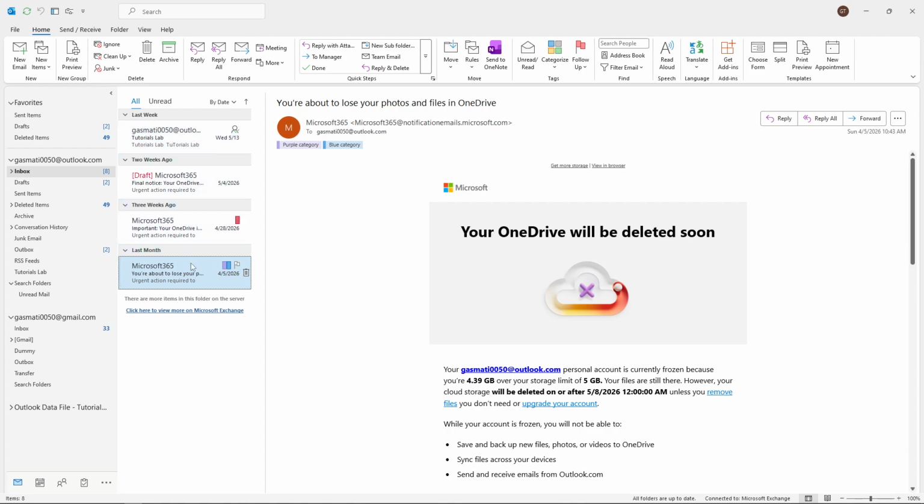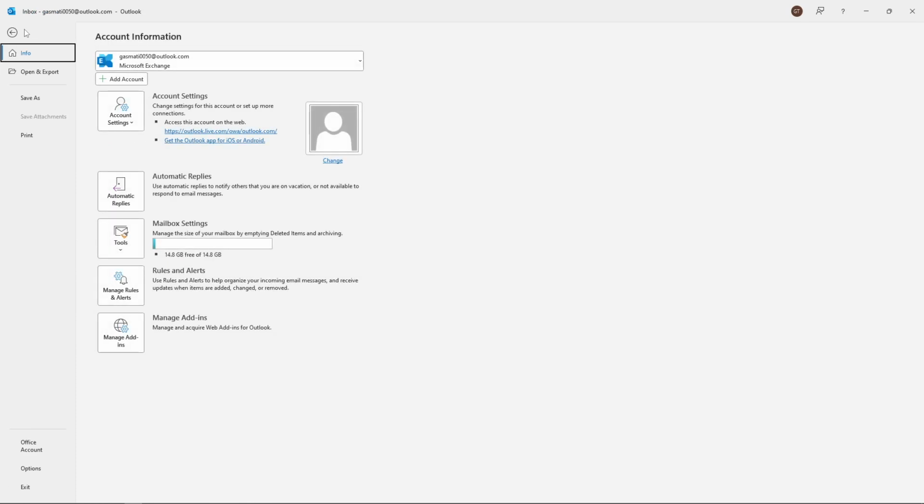Now that your email has fully loaded, look toward the top part of your screen where all your tools and menus are located. You'll see several tabs up there, and you need to click on the one labeled File. This tab is your gateway to accessing import and export features in Outlook.